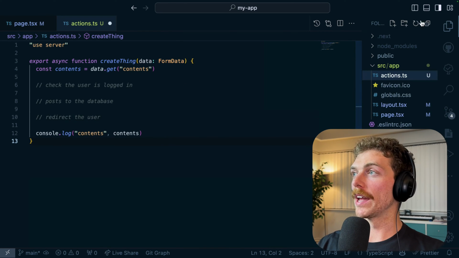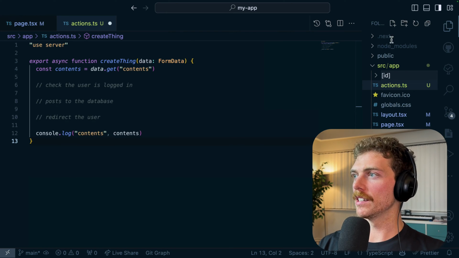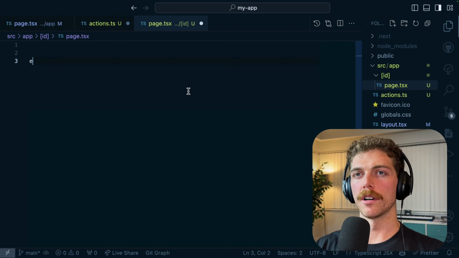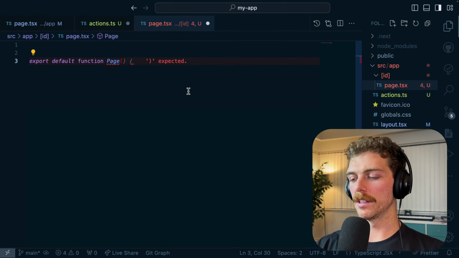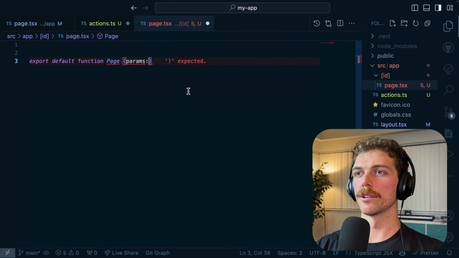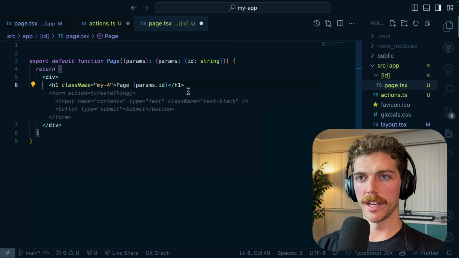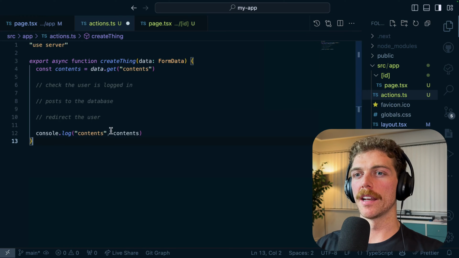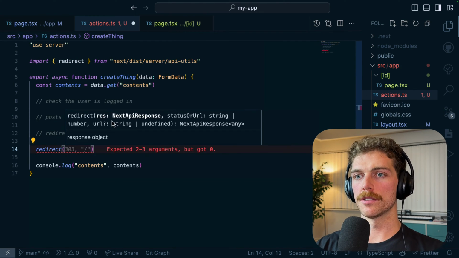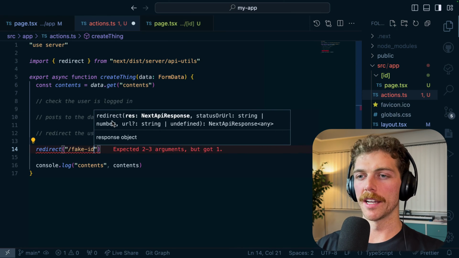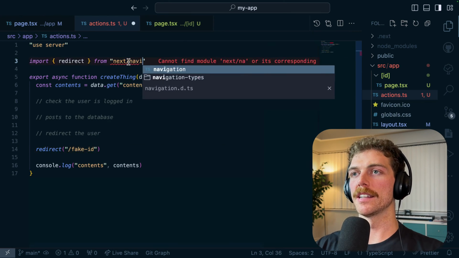So it'd be pretty common to create a new dynamic route for the ID of this entity and create a new page in there, where I'll export default function page. And because this is a dynamic route, we're going to accept params in here, just return a basic page. And we can just test this out right now by redirecting the user to /fake-id maybe, and this will come from next/navigation.